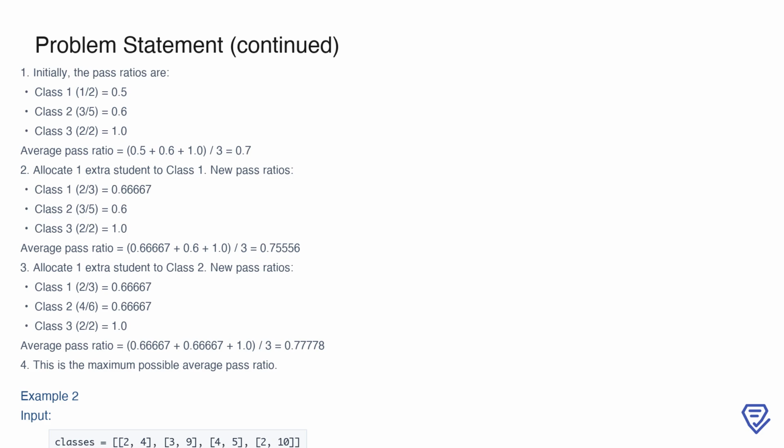Now, we start allocating the extra students. First, we allocate one extra student to Class 1, increasing its pass ratio to approximately 0.66667 and raising the average pass ratio to 0.75556. Next, we allocate the second extra student to Class 2, bringing its pass ratio to approximately 0.66667 as well. This results in a new average pass ratio of 0.77778, which is the maximum possible value for this input. Thus, the optimal allocation of the extra students ensures that the average pass ratio is maximized.